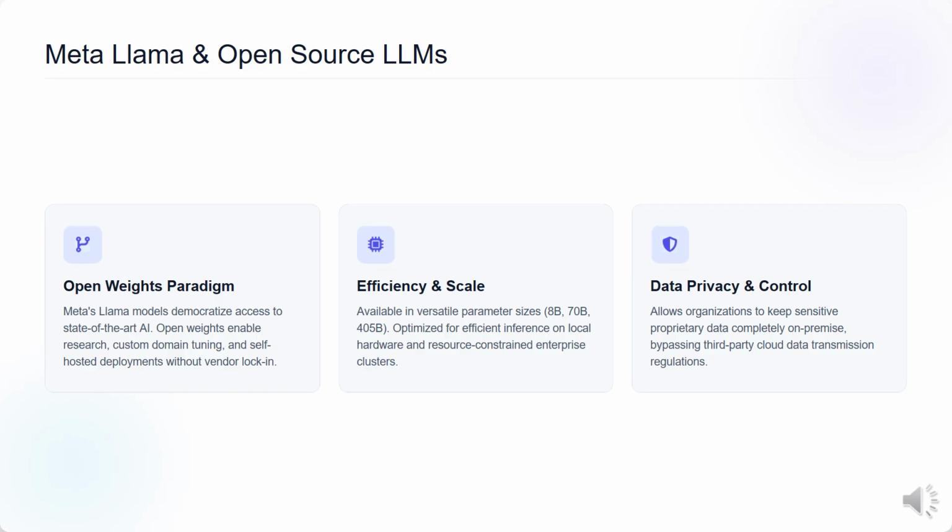Meta Llama and open source LLMs. The third text model family is Meta Llama. One major difference between Meta Llama and many proprietary models is its open weights approach. Open weights gives researchers and developers greater control over how the model is used, customized, and deployed. This is useful for organizations that want to build AI systems for specific domains.